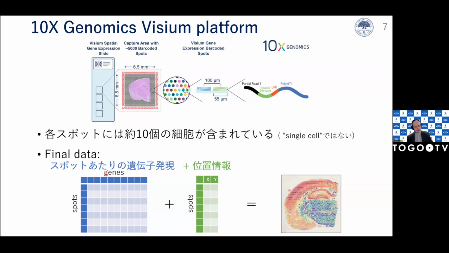So at the end, we will get data that looks like this. For every spot, we know how many reads we saw for every gene. And of course, we also know where each spot is. We know the X and the Y coordinates of each spot. So using these two data types, we can reconstruct for every gene the spatial pattern, so the expression pattern within the tissue.